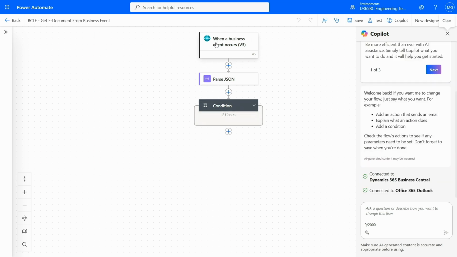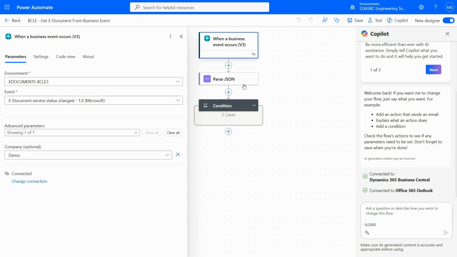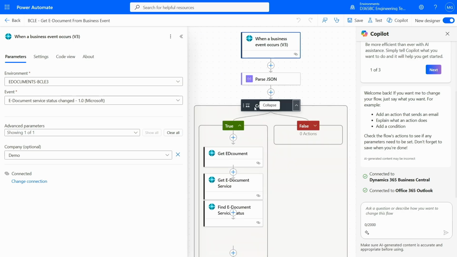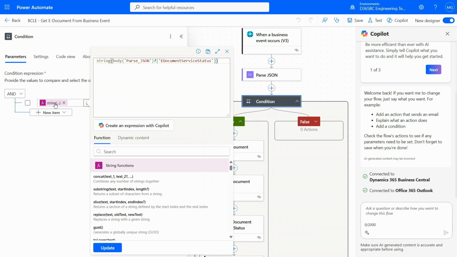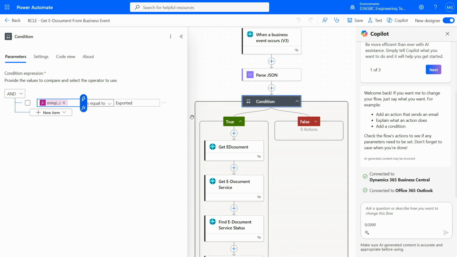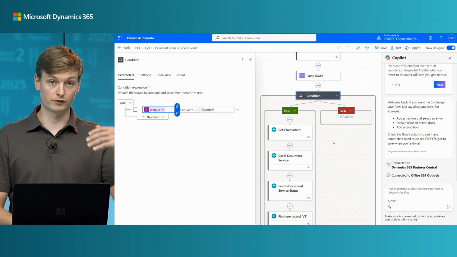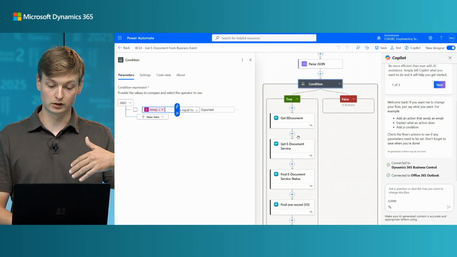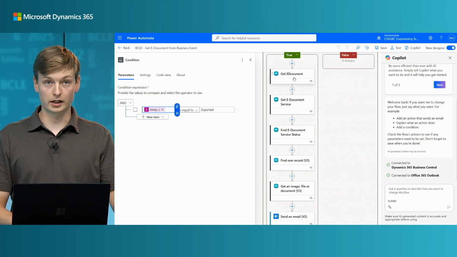And this is one of these business events that we have added that's called e-document service status changed. You get the data back, you just parse it with the JSON as I did here. And then you can see that the condition I have set is that the e-document service status has to be exported for us to actually move forward. So in any other case, for instance, where you're importing stuff, this flow would not actually trigger sending an email.